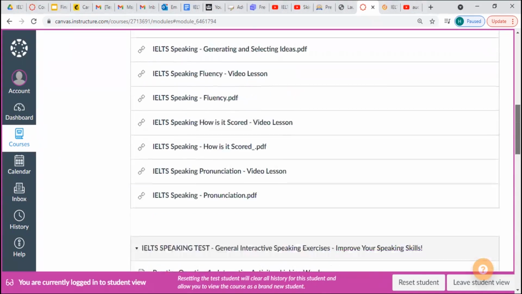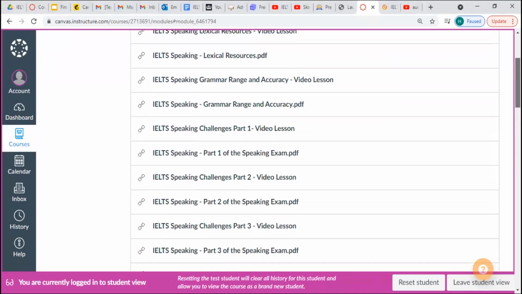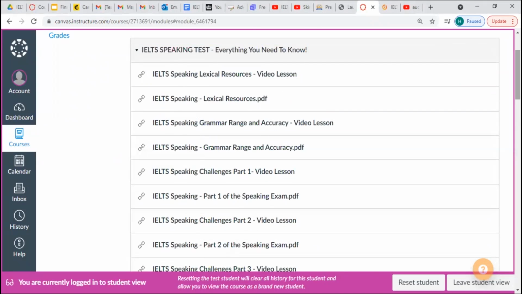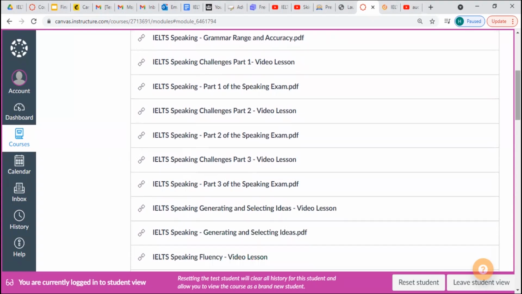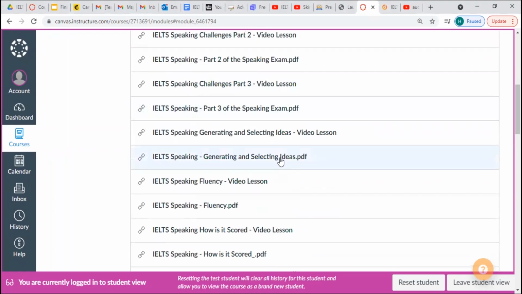So we're going to move straight on to the way it works. As with the other courses, you have the video lesson followed by the PDF presentation, and you work your way through it. Again, you'll get a lot of concepts, and you'll be able to really grasp them. You'll understand grammar, the challenges you'll face in part 1, part 2, and part 3 of the speaking, etc.